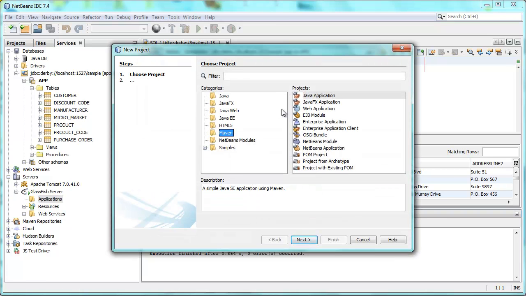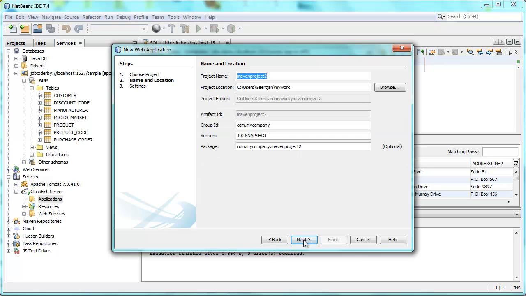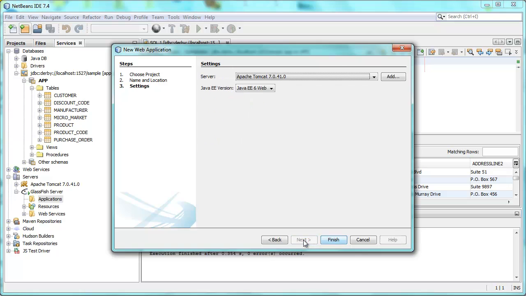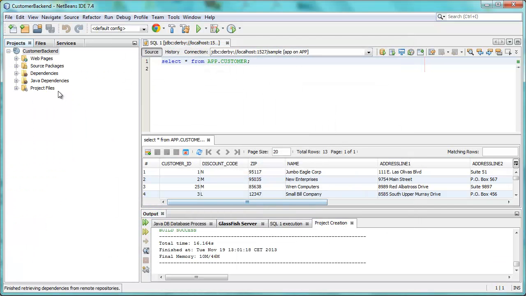In this quick screencast, I want to show how easily AngularJS can integrate with Java EE 7 on the backend. So here is my backend application, customer backend in Java EE 7 using Maven. We now have a starting point for creating a Java EE 7 application with Maven.